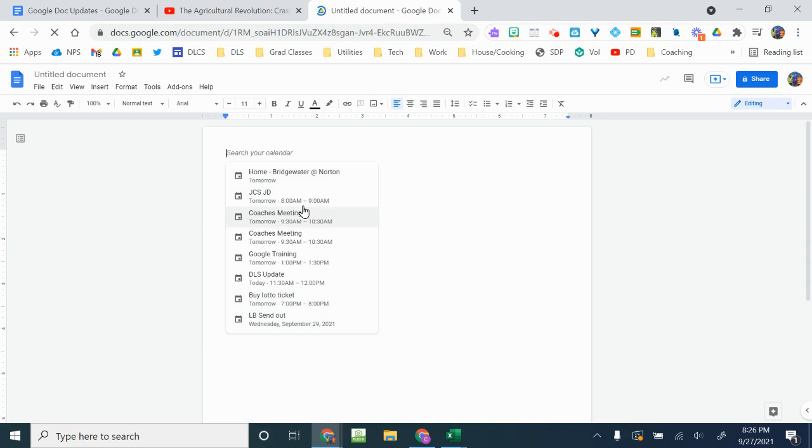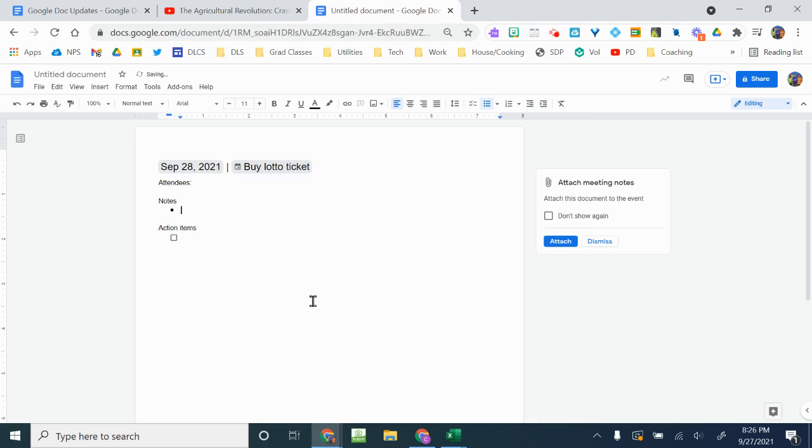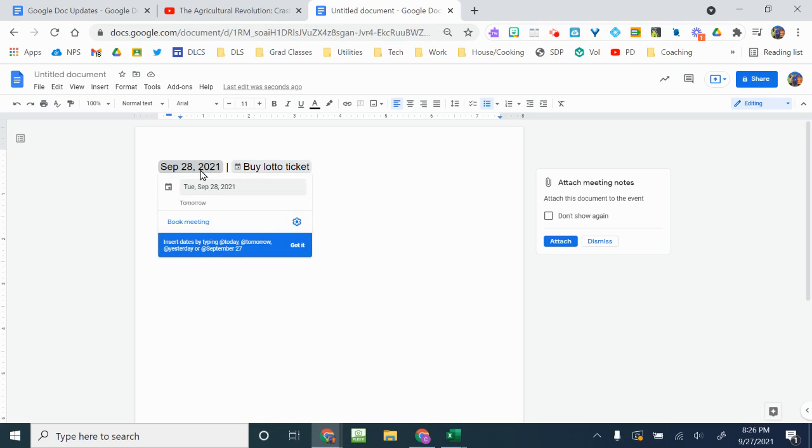Now it's going to bring up all of my different meetings. Like, yes, reminder that buying a lotto ticket tomorrow night is a meeting. So it will automatically come up with the date. Obviously, this is not a meeting I would need to take notes on, but it was necessary in my Google Drive. It will come up with the date, and it's pulling this from my Google Calendar. The calendar event, if I had attendees, like if other people were invited to this event, it would include them. The notes and action items are already that interactive checklist.